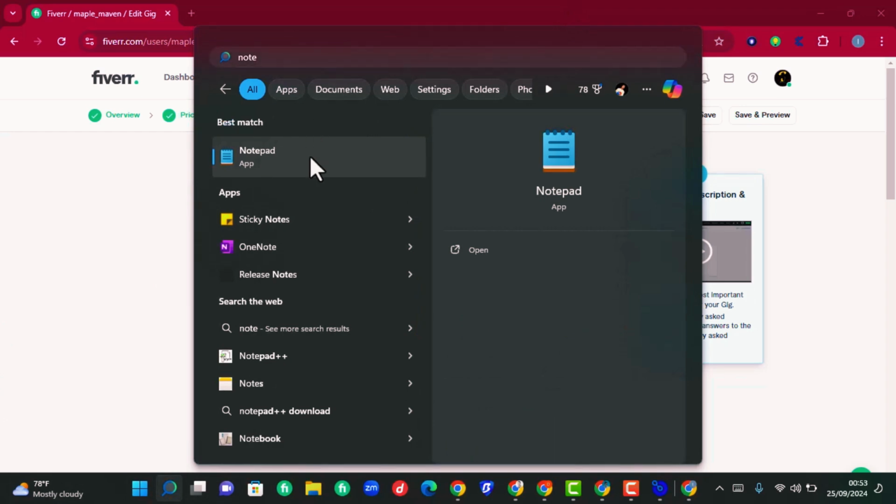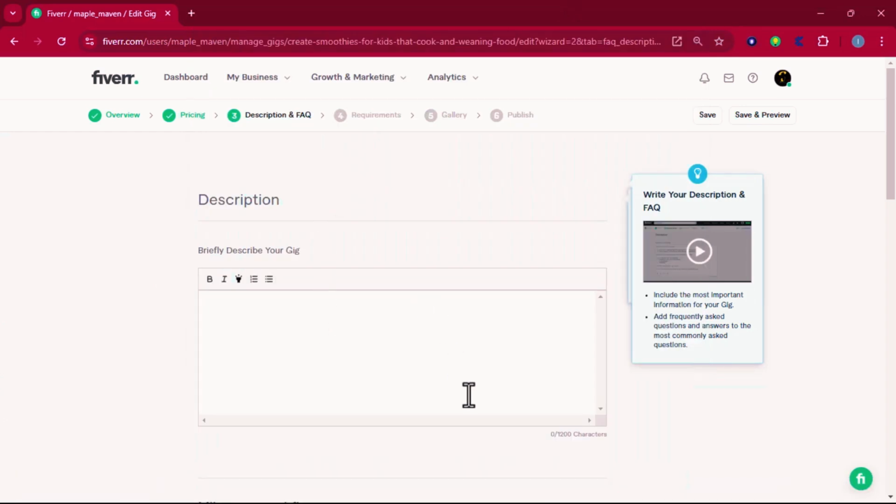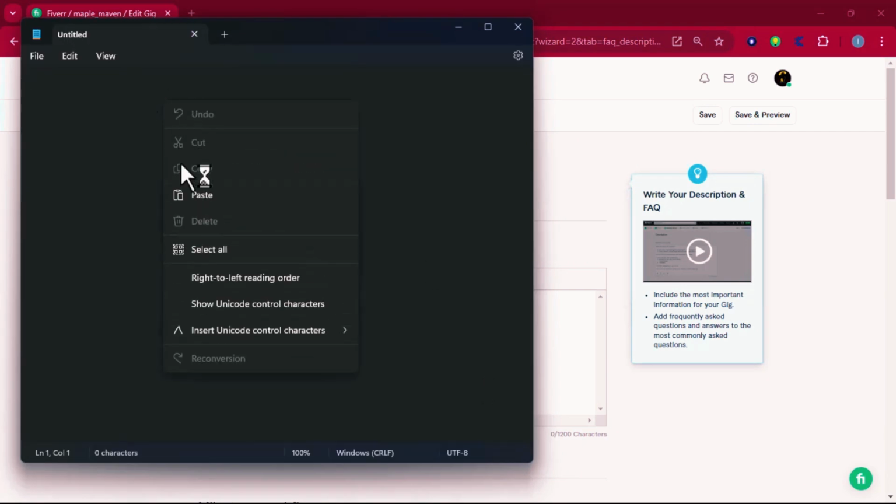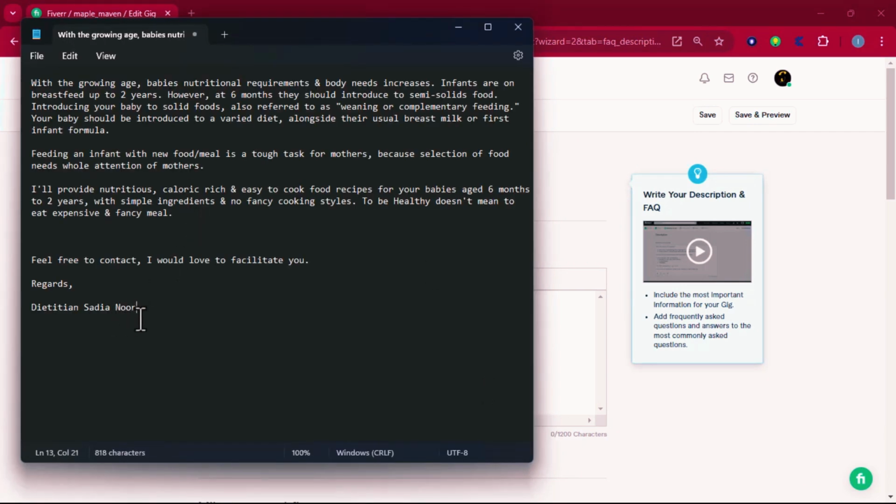Okay, gig creation is not as complicated as you think. Once you get your title right, make sure you get your description right too. Your description also has to cover most of the keywords that you need. Keywords are smoothies, kids, recipes, stuff like that. Make sure you include them when you are writing your description for the gig.